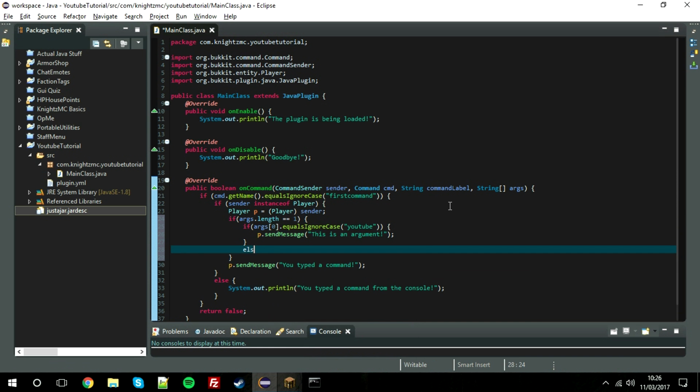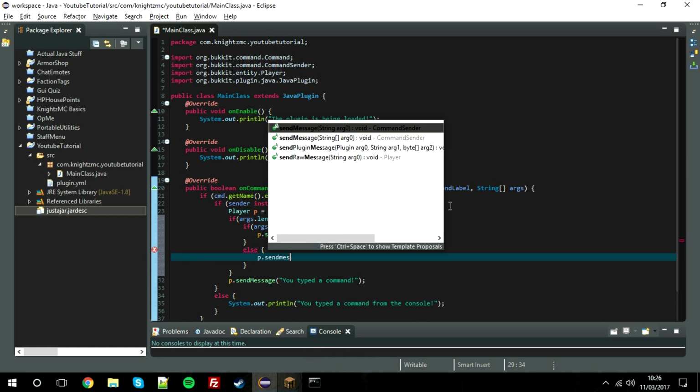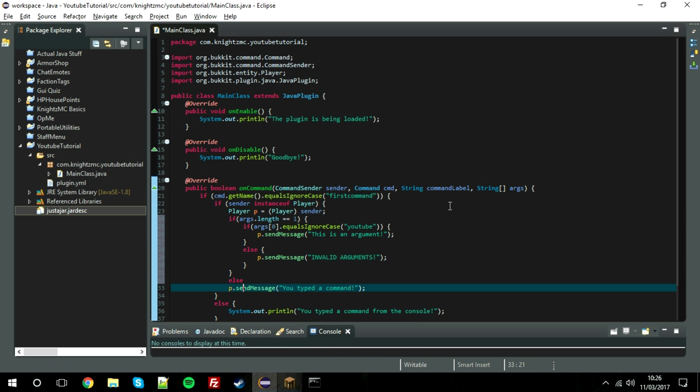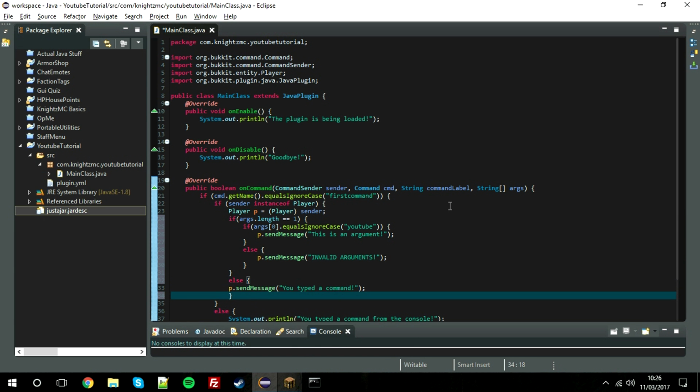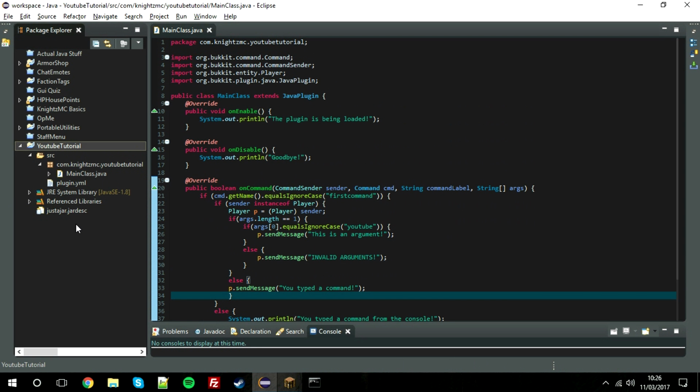Then we'll do else if it's not YouTube. P dot send message, invalid arguments. Then if it's not one, else. There, because otherwise it would have done the "you typed a command" even if you typed an argument, and we don't want that. So that's a little bit more complicated, although it's still the same basic principle.